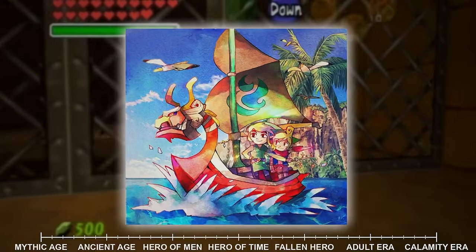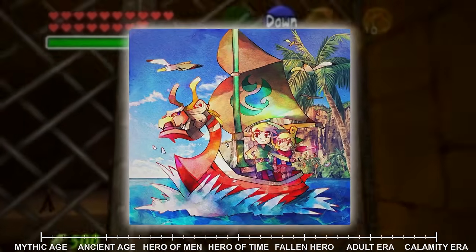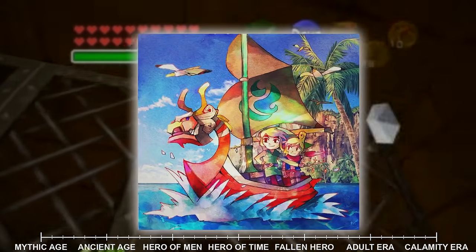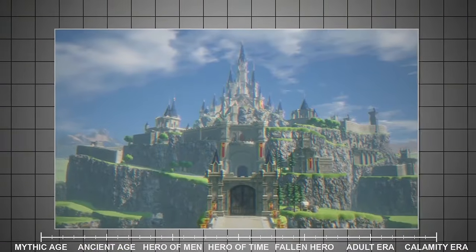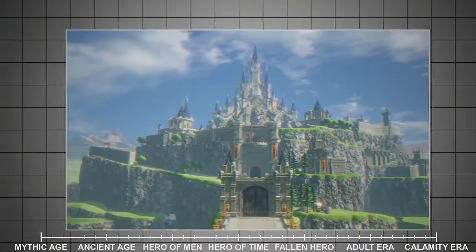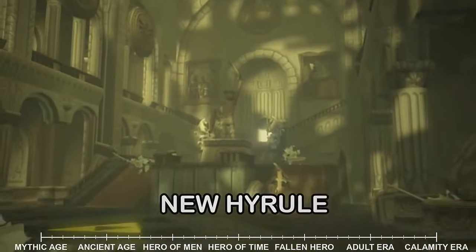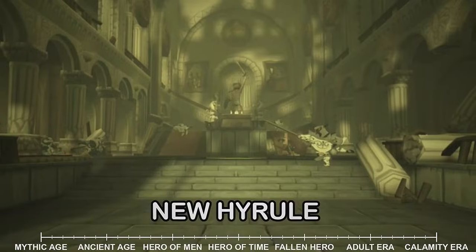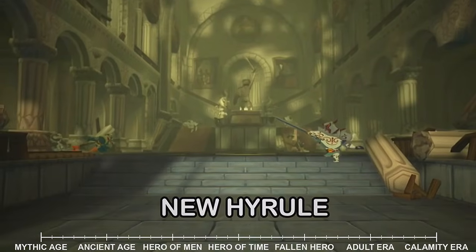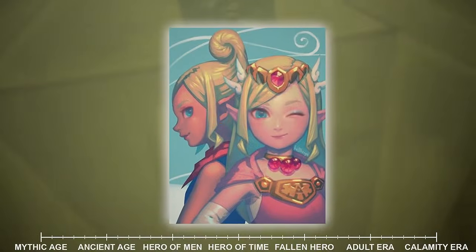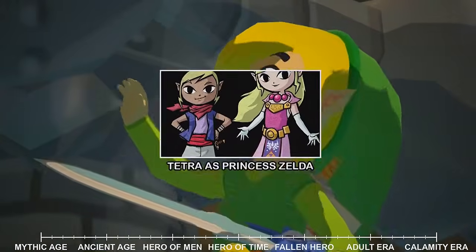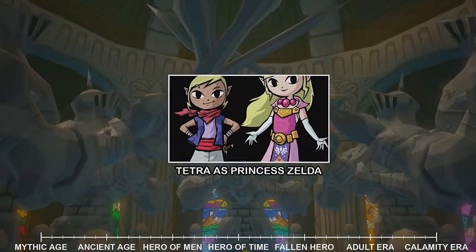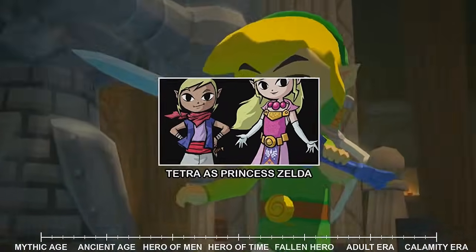Roughly a century after Link and Tetra's ocean voyage aboard the steamship, still within the adult era of the timeline, the descendants of those brave pioneers have transformed their new land into a thriving kingdom. The continent they discovered has been officially christened New Hyrule, a deliberate echo of the drowned realm their ancestors left behind. Tetra, having fully embraced her identity as Princess Zelda, worked alongside that earlier Link to establish a peaceful civilization, one built on the ruins of an ancient kingdom that existed on this land long before their arrival.